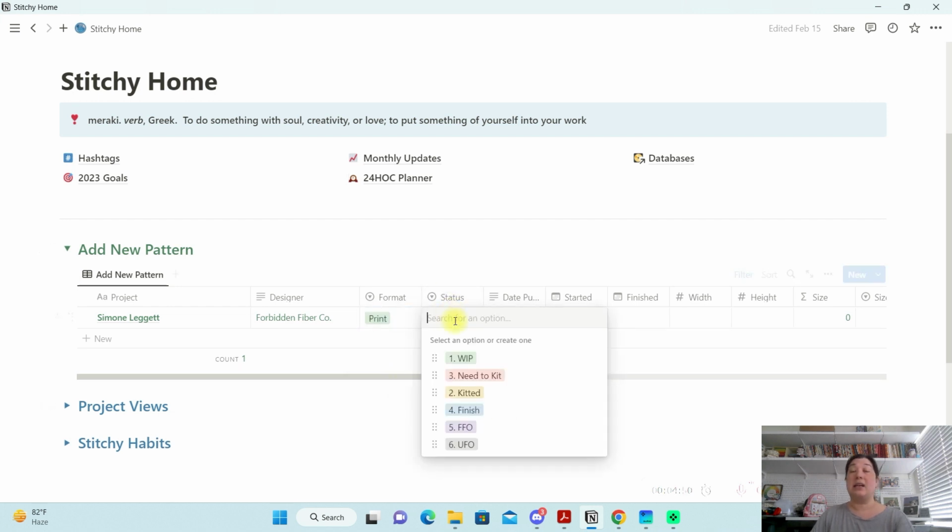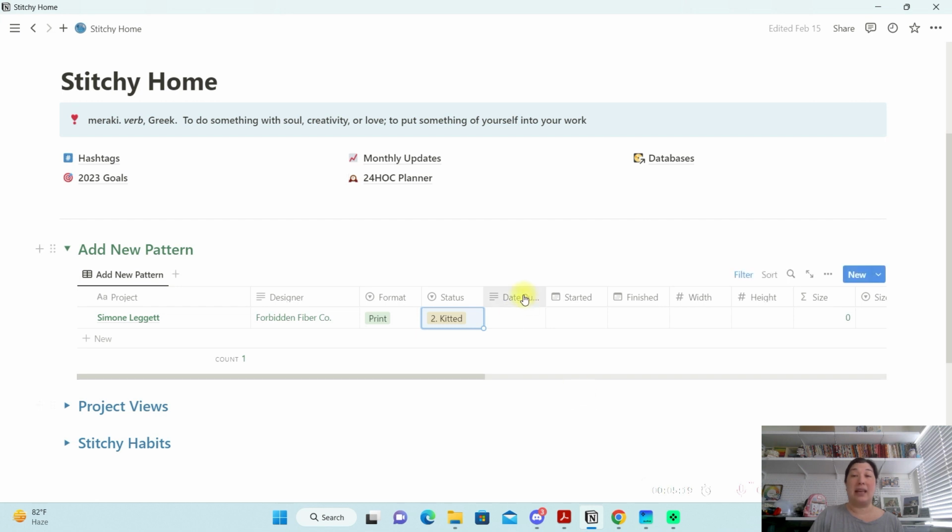The status, I have 6 different statuses that I use in my project organization. I have WIP, kitted, need to kit, finish, FFO, fully finished object, and UFO, unfinished object, something that has gone into timeout. I don't know why it's out of order, but I'm going to go ahead and put it back into order here so you can see how easy it is to manipulate everything. And so this was a full kit that I received from Forbidden Fiber Co. So I'm going to go ahead and select kitted.